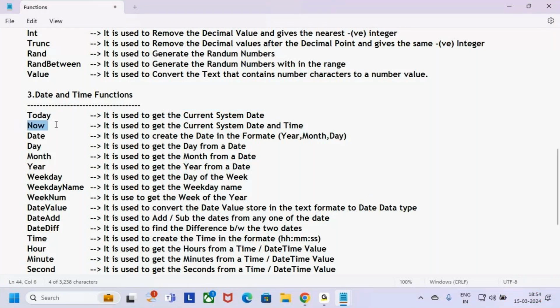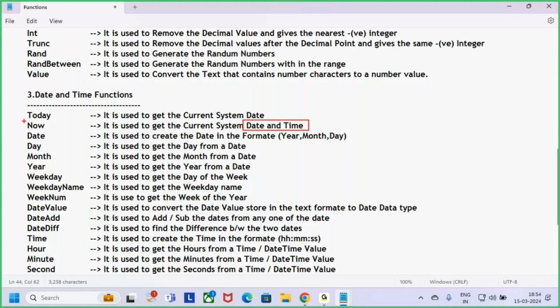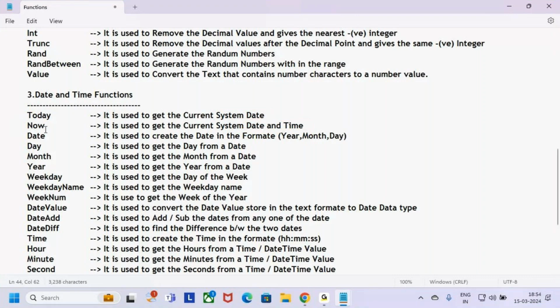Now. Now function will give what? Current system date and also time. So if you want to get the current system date and time, go and use the now function. If you want to get only the day, if you want to get only the date, then go and use which function? Day function. And next one is date.